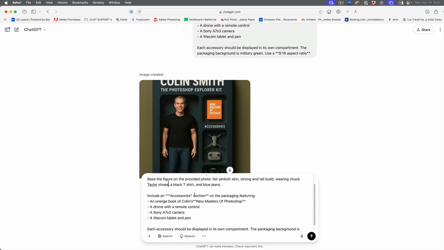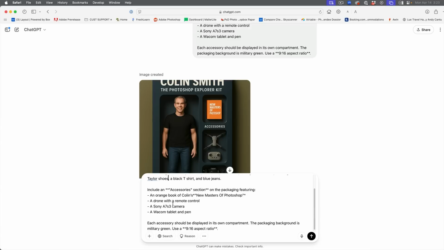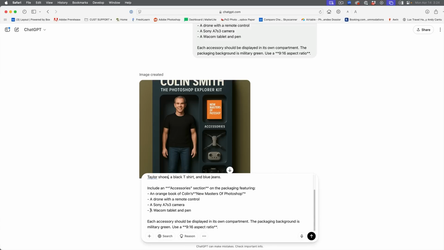Okay, now we've got an accessories section. So include an accessory section on the packaging. So this is the side here where we've got accessories, and it says accessories. Notice how we're putting it in parentheses so we know to say accessories. And these are 4 accessories in here. So that's one of the books I wrote. It was actually the first book I ever wrote. But let's do something different. Let's do a MacBook Pro.